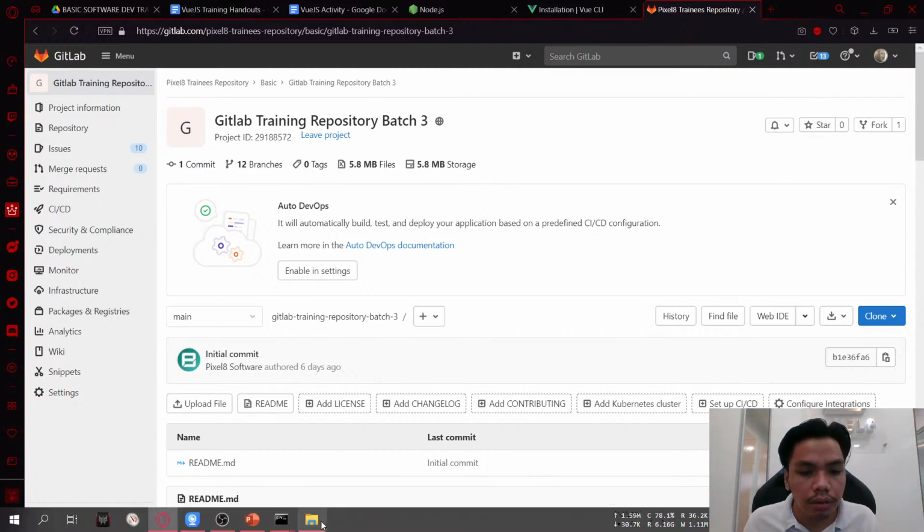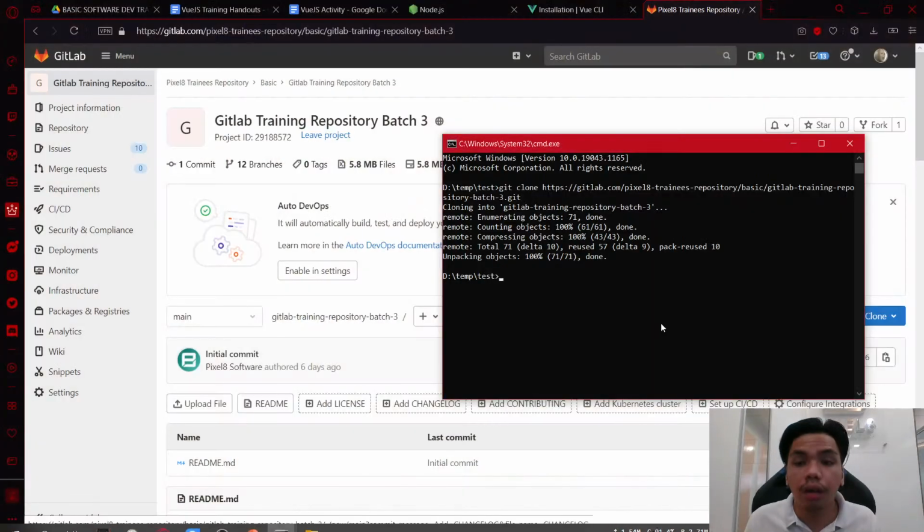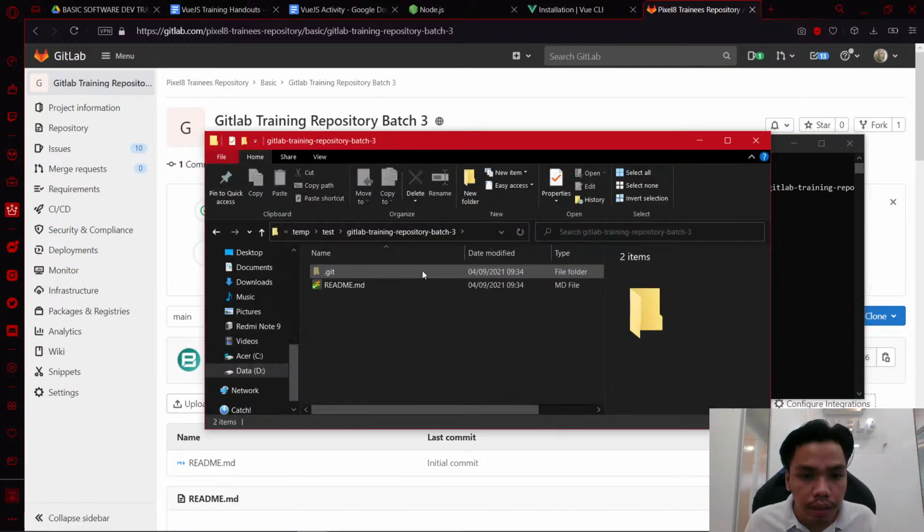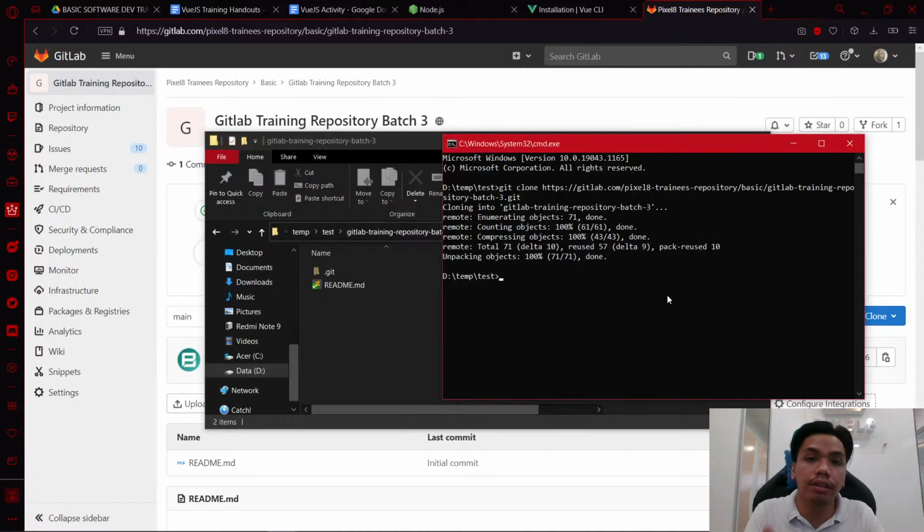So now we have cloned our GitLab repository, right? If we head over to our directory, you will see that we have a GitLab repository right here. We simply need to head over to that directory, and then type git space branch.